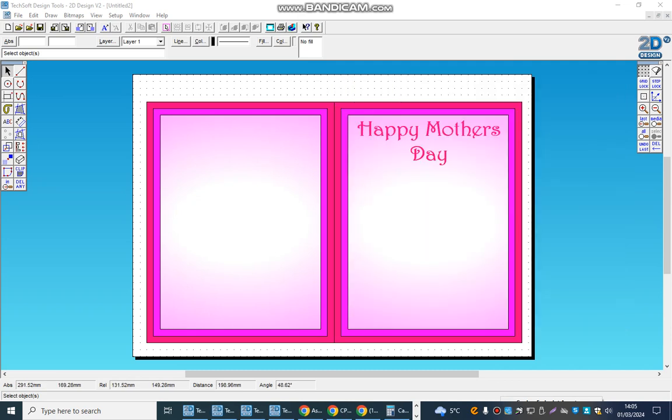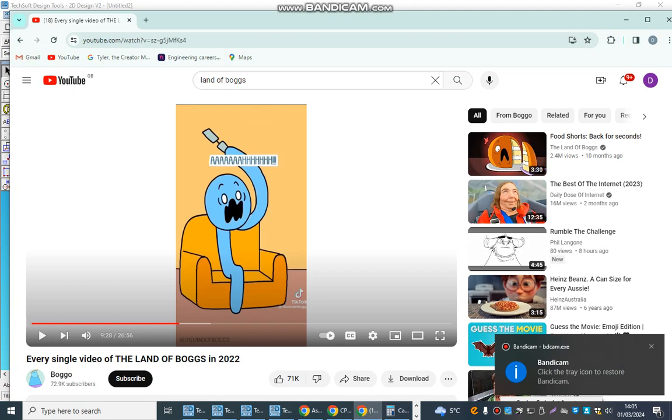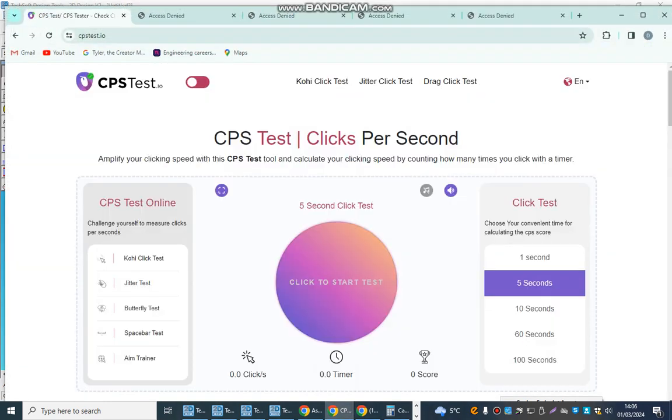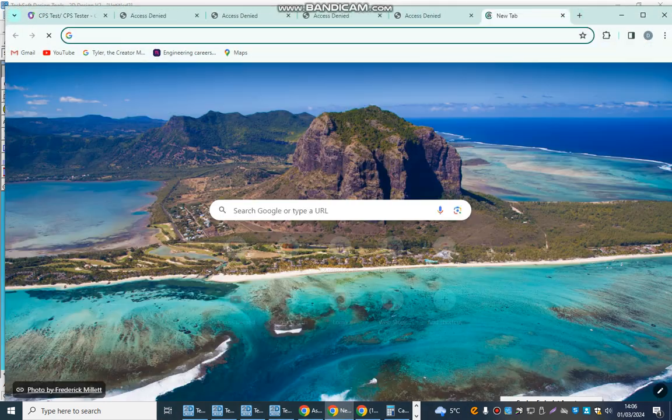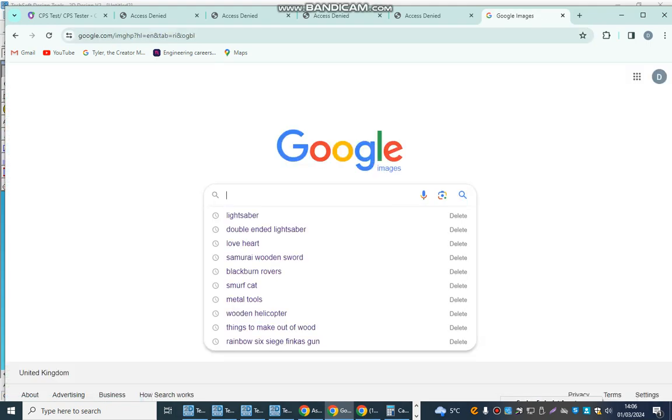So minimize that. Next one, I can go to Google Images. Let's minimize that. No, I want that maximizing. Come on, Perry, what are you doing? Let's open a new tab. Let's click on images. Let's find Red Rose.